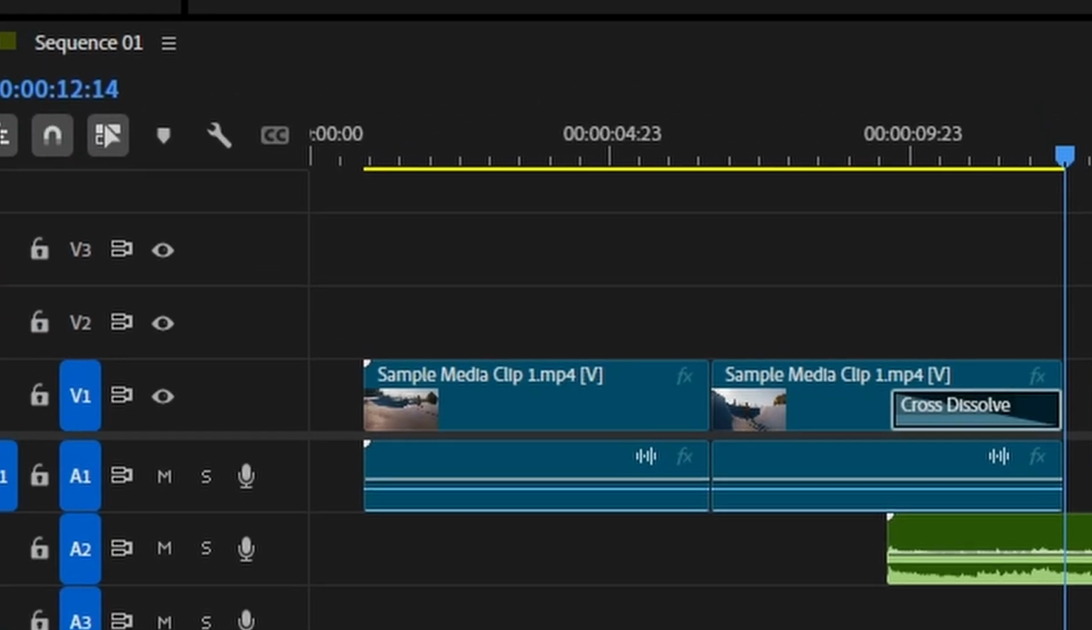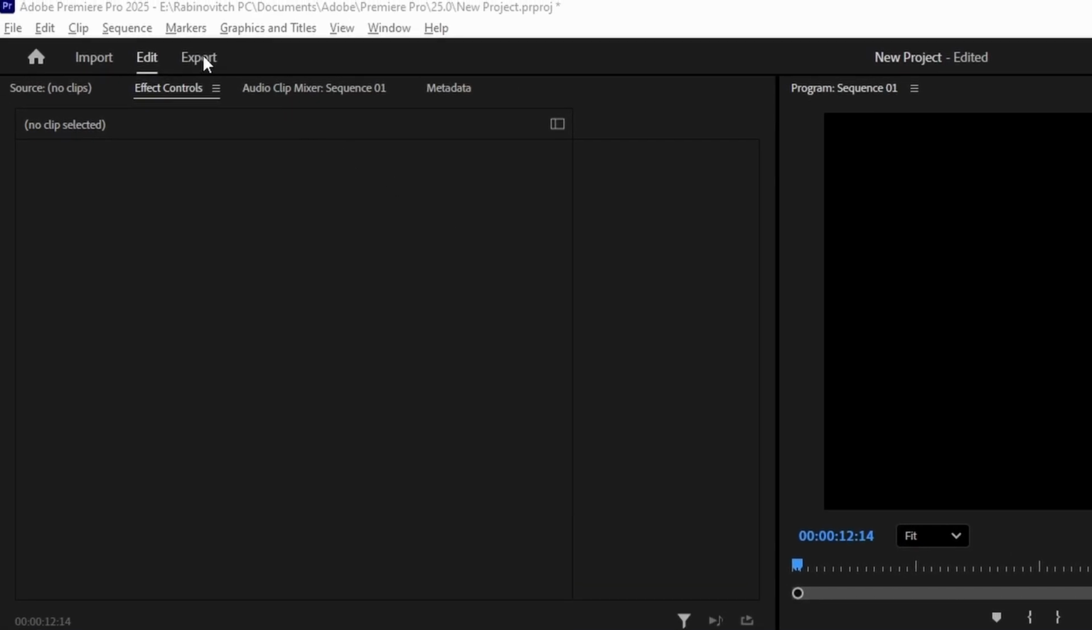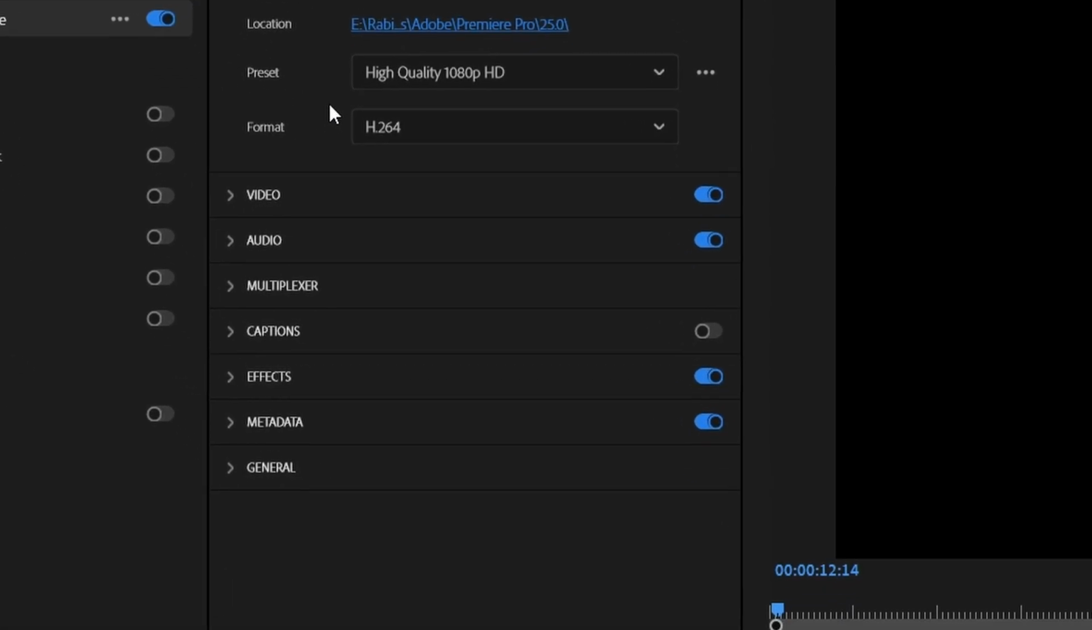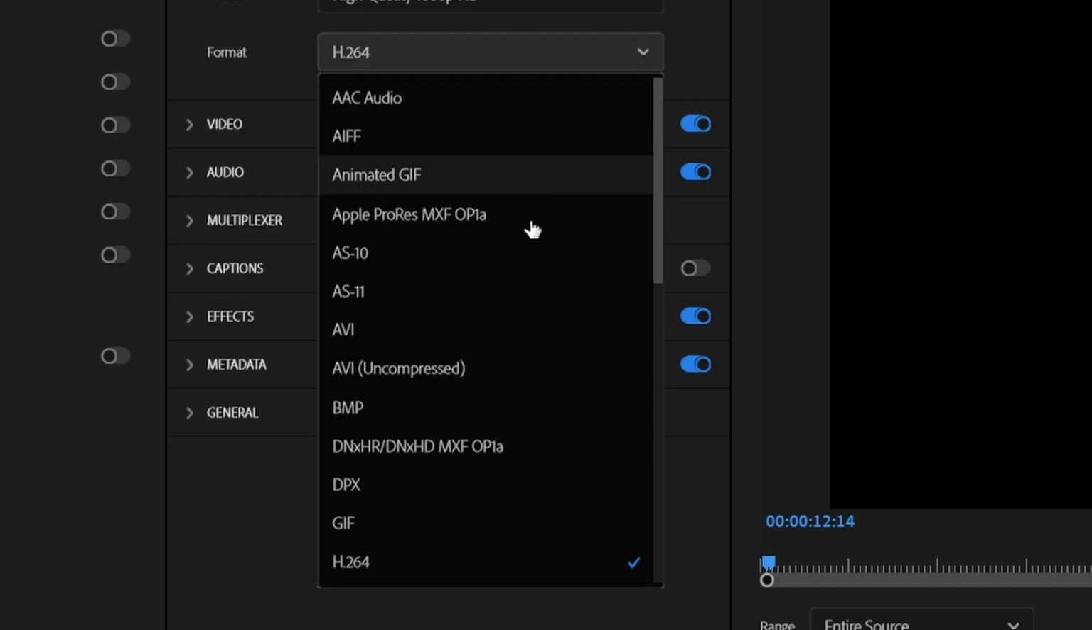When your project is ready to go, switch over to the export area. Here, you will see your entire sequence ready for export. On the left, you can choose a format. H.264 is the most common, since it creates an MP4 file that's easy to upload.